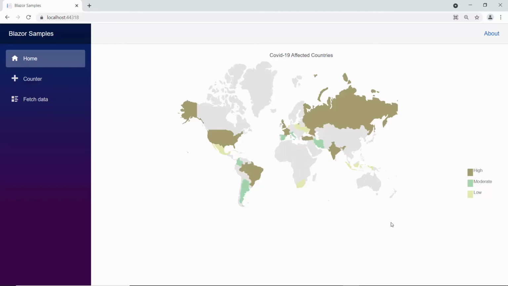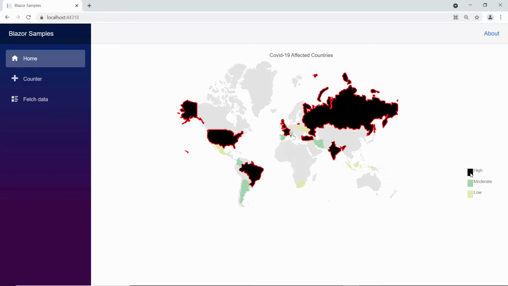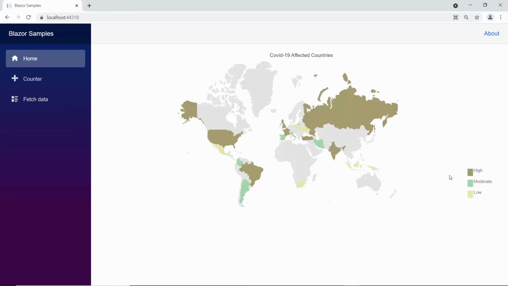Look at the map output now. Clicking the legend for the high severity level, the related shapes in the map are collapsed, and the custom border width and color is shown. You can see the map shows information about all the severity levels in the map data source.